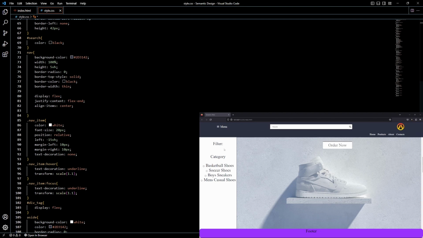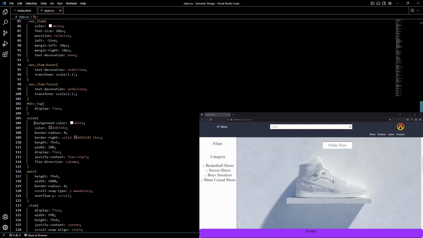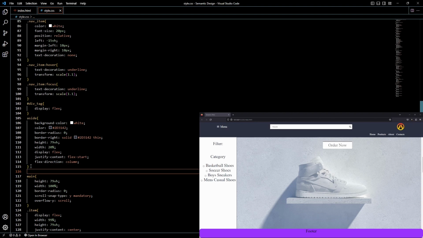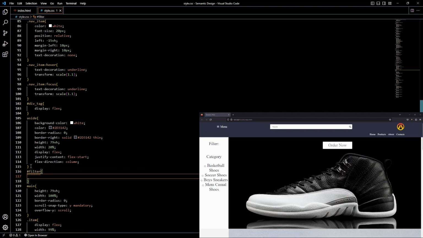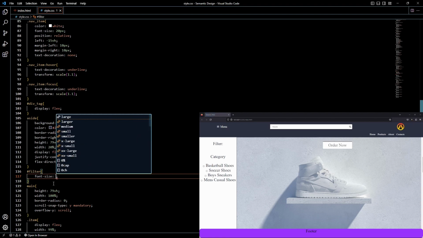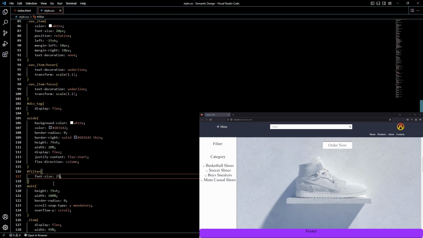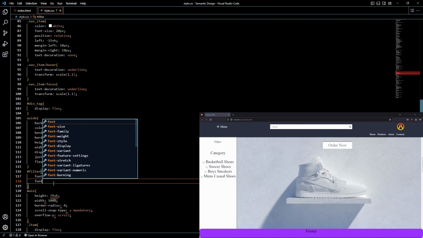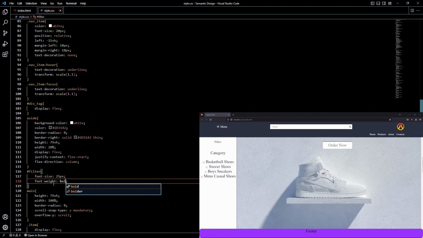So first, the filter, we're going to reduce the size on that. So let's start with the filter first. So over to this side, it's ID filter. We're going to say font size. Let's set that to 25 pixels. Font weight, we're going to set that to bold.